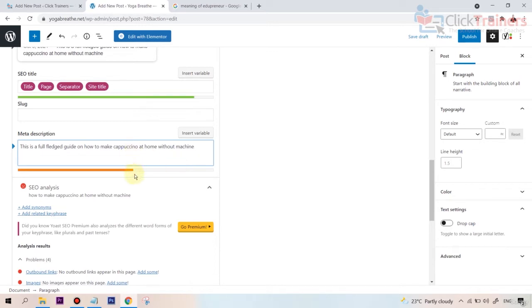Usually it's good to fill it until you start seeing, I think it allows you 160 words or something. Yoast will show you a nice green bar. Right now, orange means it's okay, but you can still do better, so add more words to it. This is a full-fledged guide on how to make cappuccino at home without a machine, which will result in a fantastic homemade coffee. That's good. The main thing is we've cleverly introduced our keyword here, and this will also help you rank your article better, the meta description.